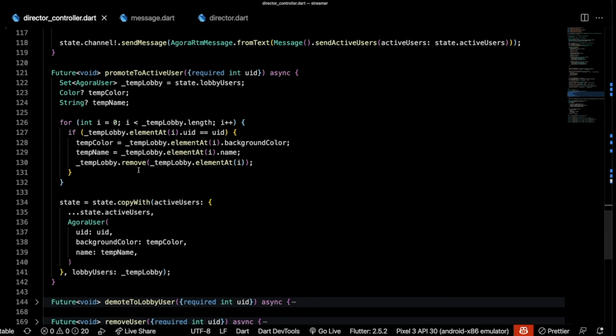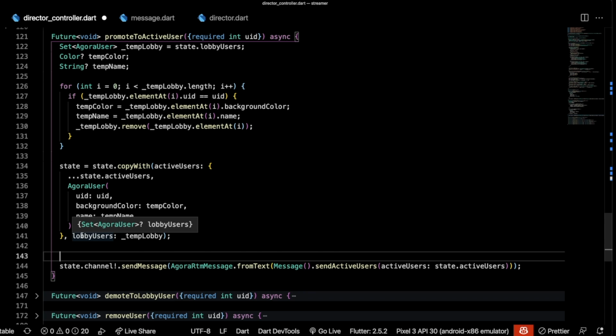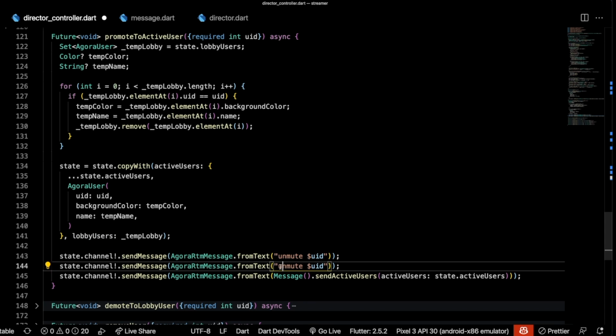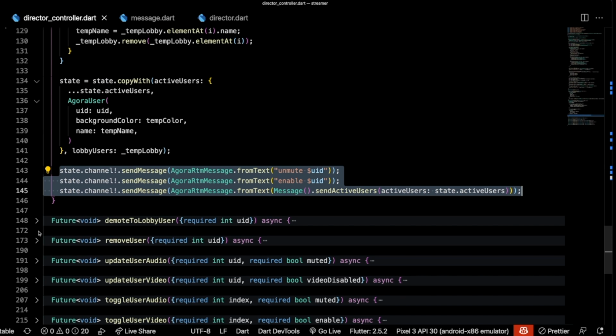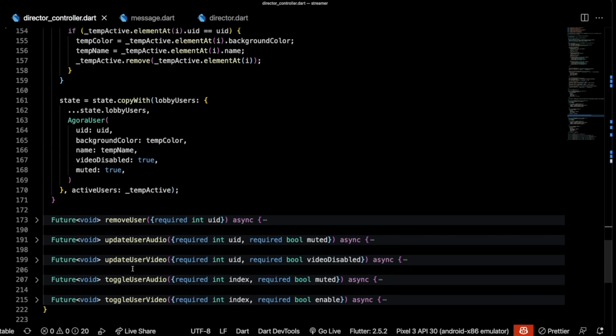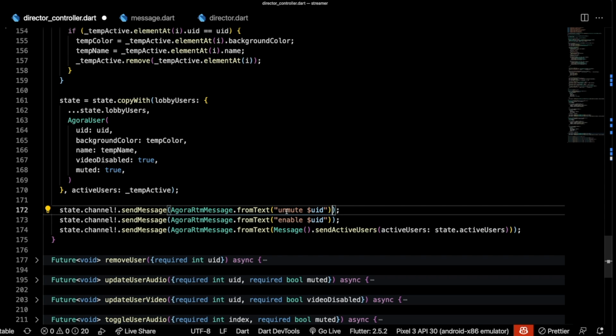Now when we promote them to active user, we can copy that same thing. There'll be a new user. But on top of that, we want to add 2 more messages. We want to unmute that person, and we want to actually enable their video as well. We don't want to have them come into the stage and their video is off and everything. That'd be a mess. So now when we're demoting them to a lobby, we want to do the opposite of this. Well, except for that last line. We still just want to update with the current state of the active users. But in this case, we want to mute that user and we want to disable their video.